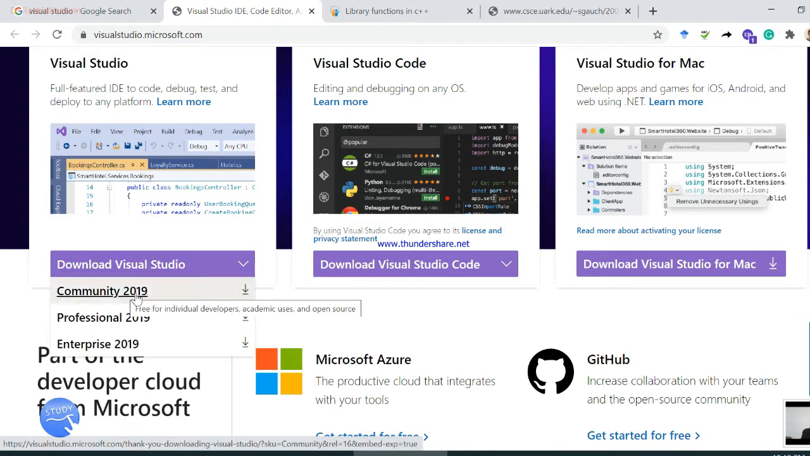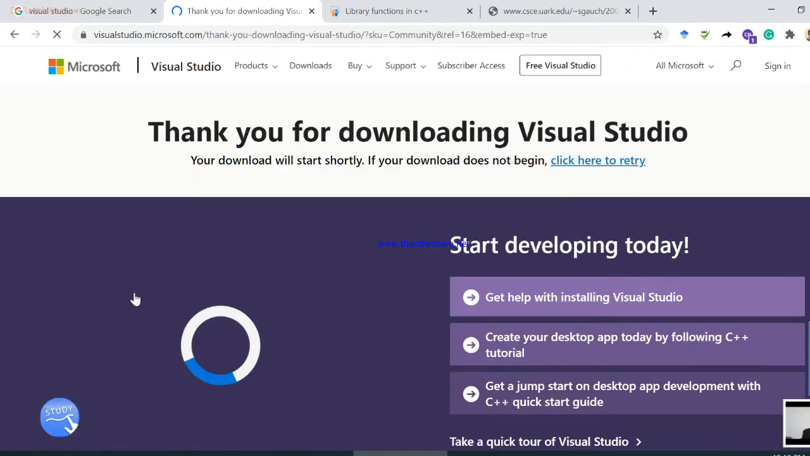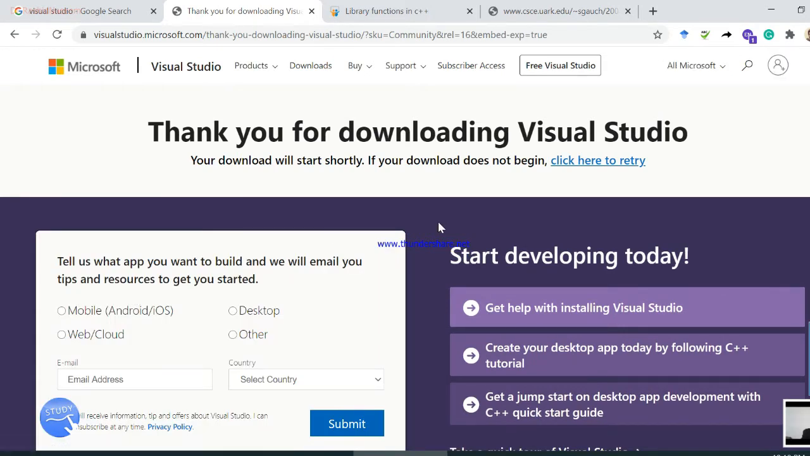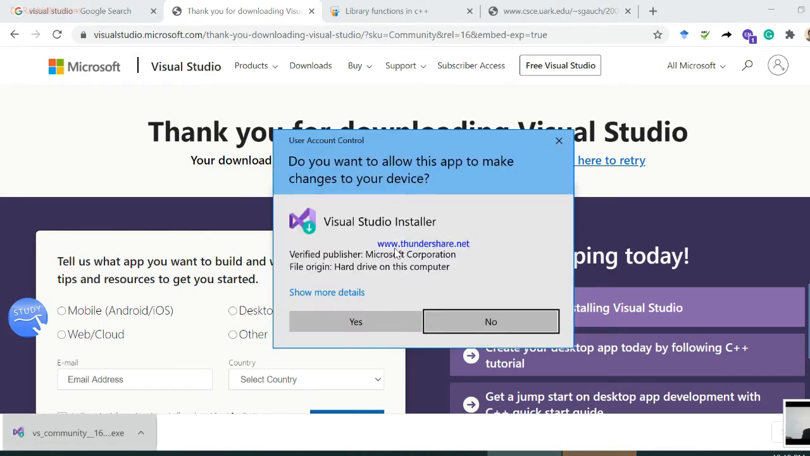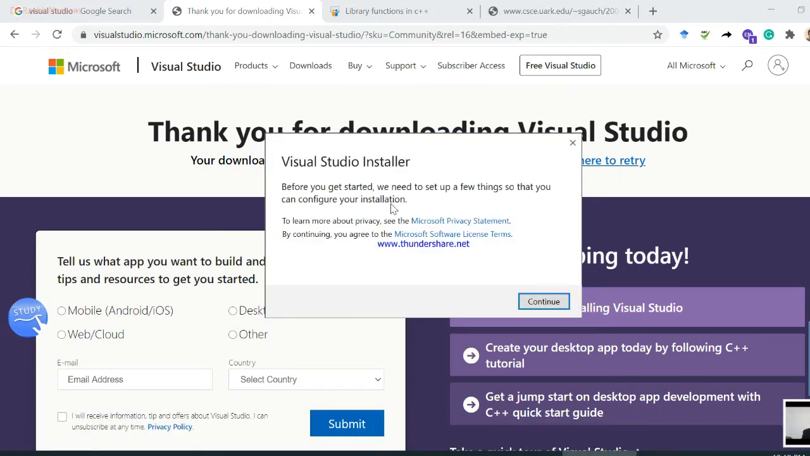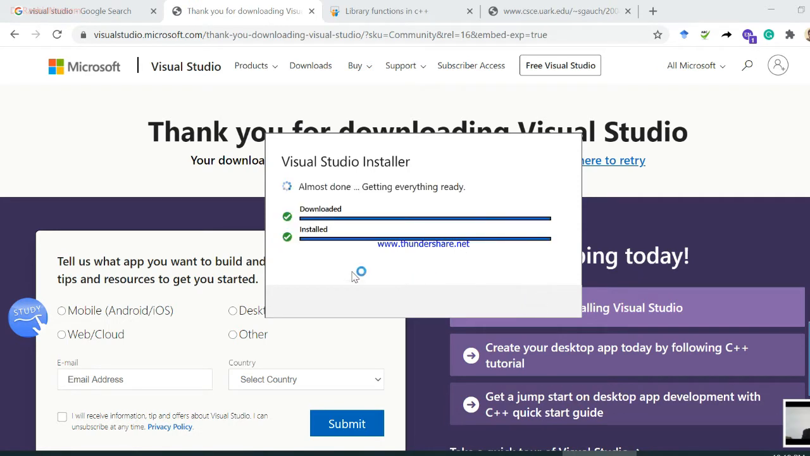So we need to download the Community 2019. Click on this drop down list item here. Just at the bottom of Google Chrome you can see that the file has been downloaded, and we need to click this exe file. This is asking for permission. Yes, and this again is asking for permission, so continue the process.